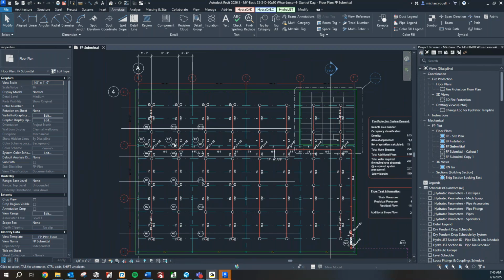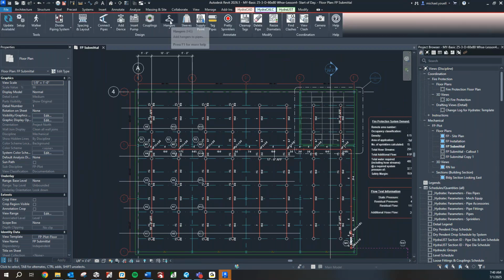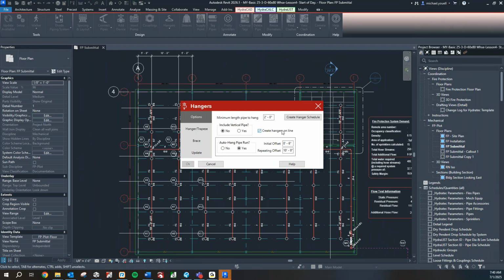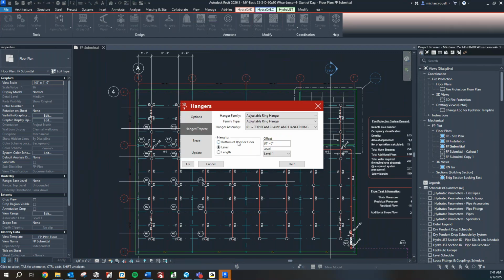So open the Hgrs ribbon and go about 30% across and pick on the hangers button. And in here, we're going to go back to options and we're going to turn off auto hang. And we're going to turn on create hangers on a line. Then sneak back to hanger trapeze, pick OK.